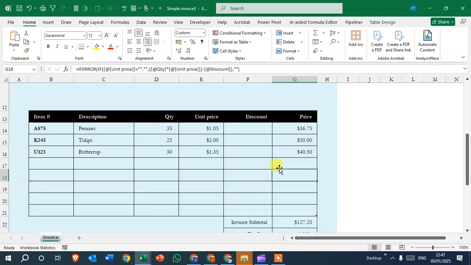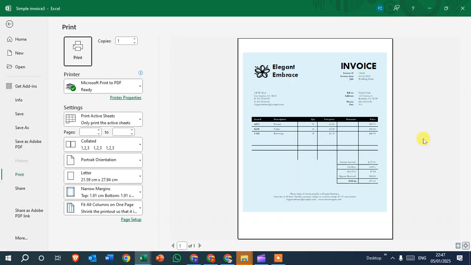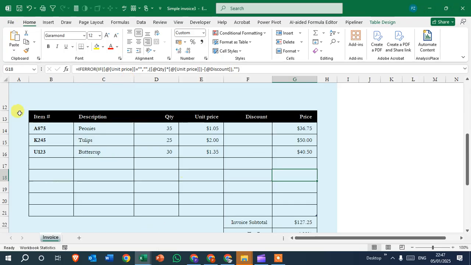Okay, before that, I press Control P and show you the preview of this invoice. You can see the border is not highlighted. Then I click on the back option.